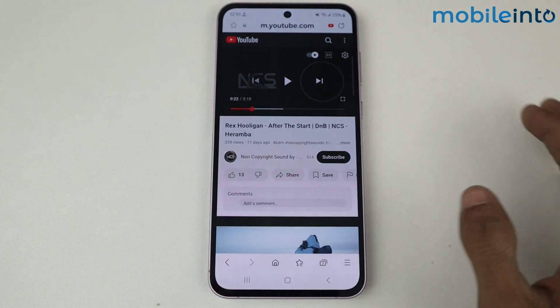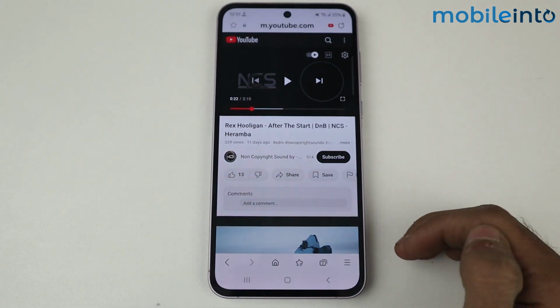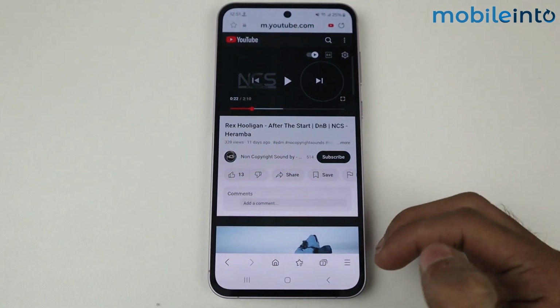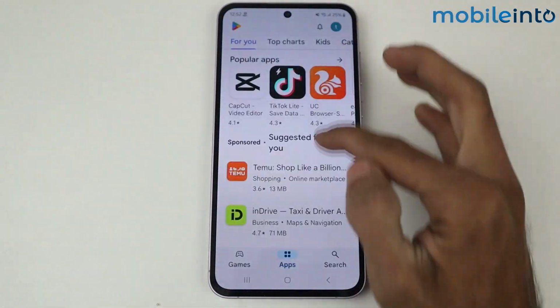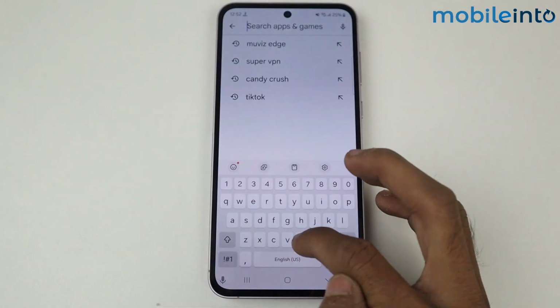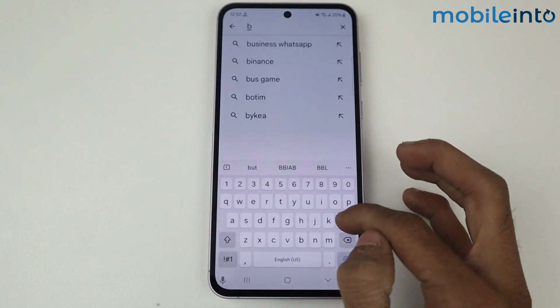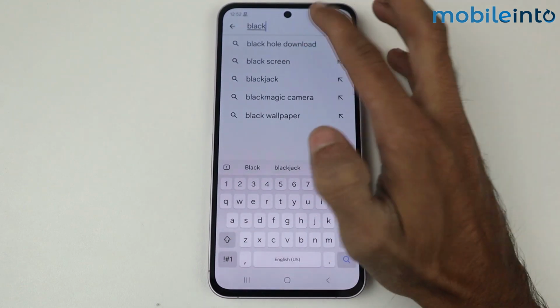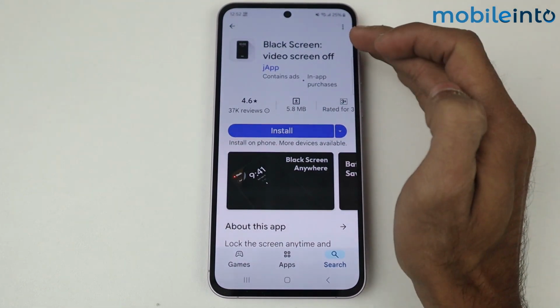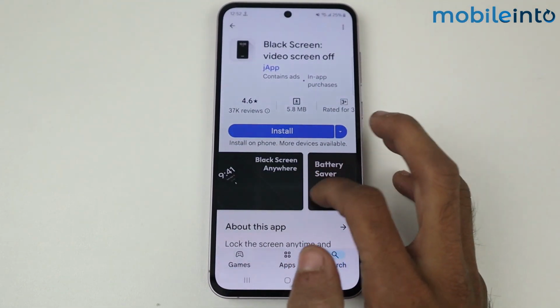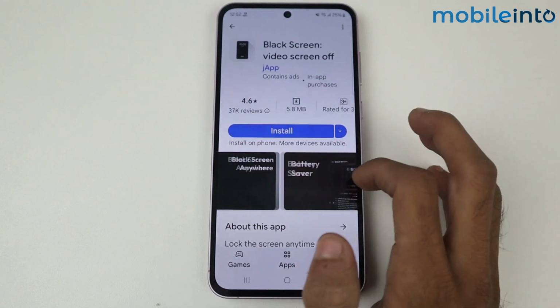By chance, if your Samsung phone doesn't have this feature, don't worry, we can also use a third-party application. Just go to the Play Store and then go to the search bar and write black screen. Basically this is the application, and you can use it to play YouTube music in the background.